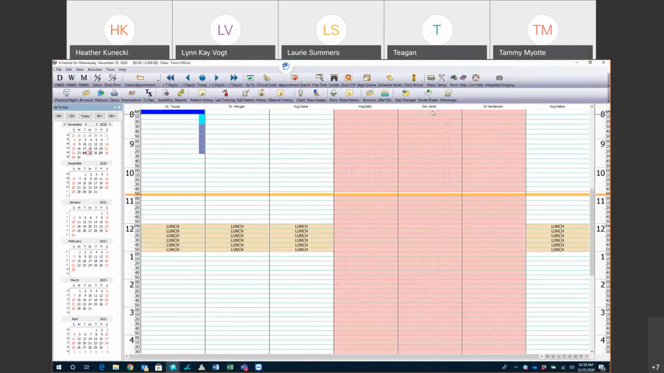So let's see here. Let's go over, well, do you guys do labs at all? Yes. The task manager for x-rays is the most common one. Okay, you do use the lab?